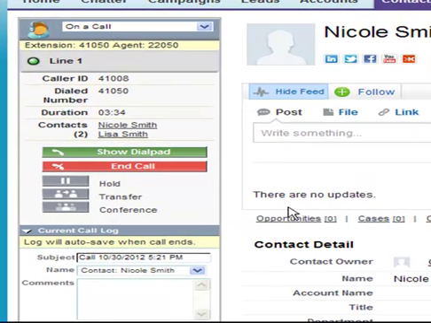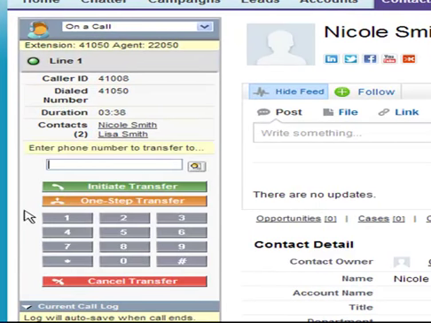When the agent clicks on Transfer or Conference, it will display a dial pad. He or she can either use the dial pad or type the number into the box above the dial pad. From this point, either a warm or cold transfer may be initiated.